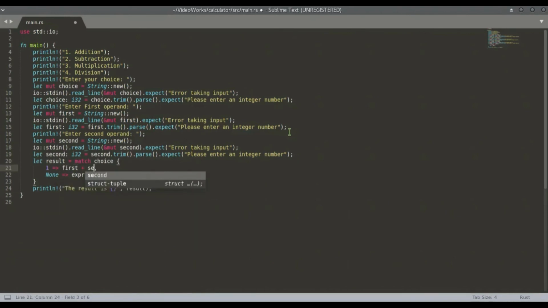First add second, then moving on the similar pattern, if 2 then first subtract second, then if 3 first multiply second, if 4 first divide second, and finally if nothing matches, then this is the underscore. Underscore is actually called catch-all operator.